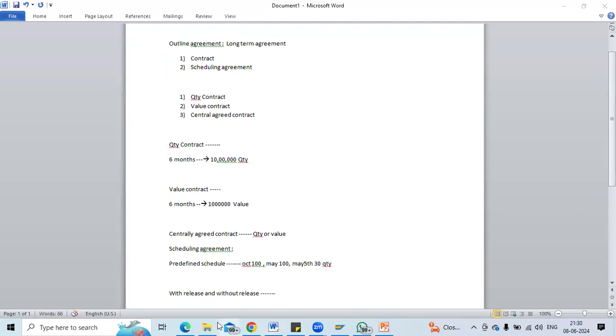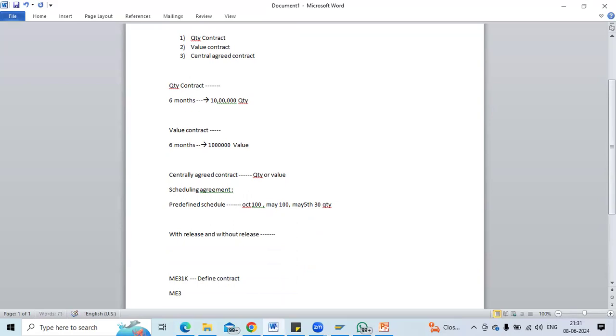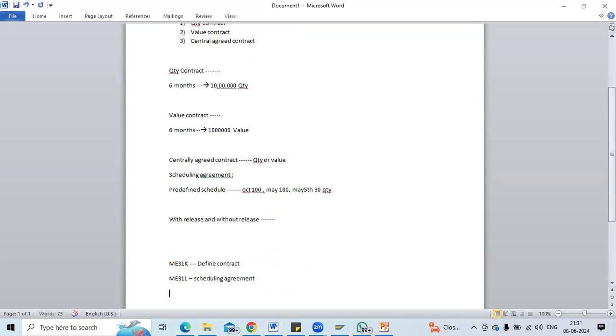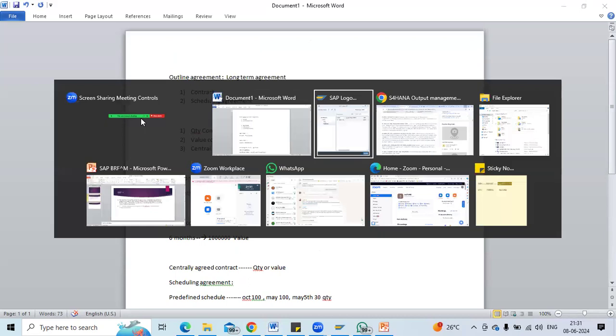So now let's do the contract. How to create a contract? We can create a contract with ME31K. The defined contract is ME31K, and ME31L is the scheduling agreement. So let's create a contract. Quantity contract, value contract and centrally agreed contract, there are three types. Let's see in the system how we can create that.